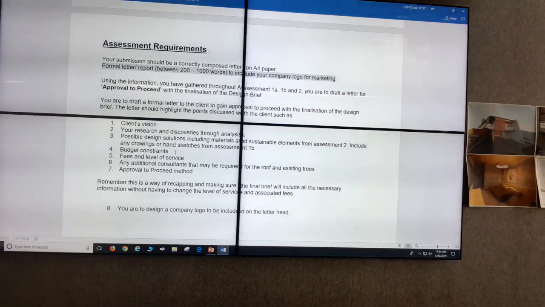All right, so any additional consultants that may be required for the roof and existing trees, well, that's a given. Okay, that's easy peasy, done. We've decided that, we know that in terms of the consultants being identified there. All right, and then the approval to proceed method.